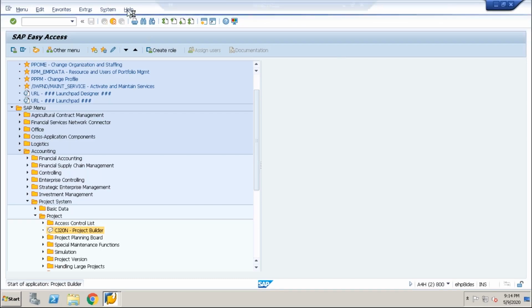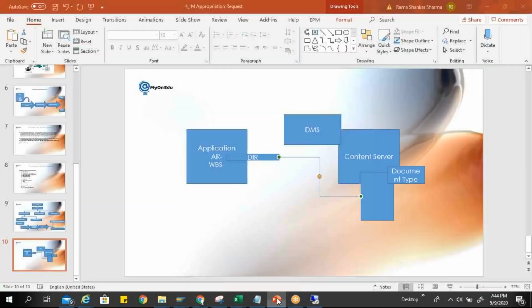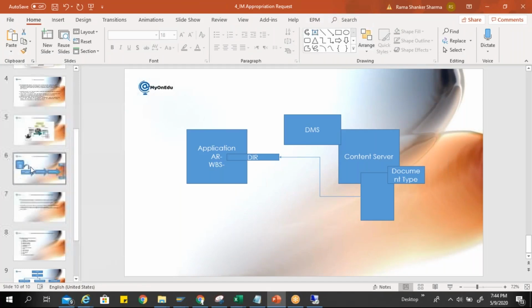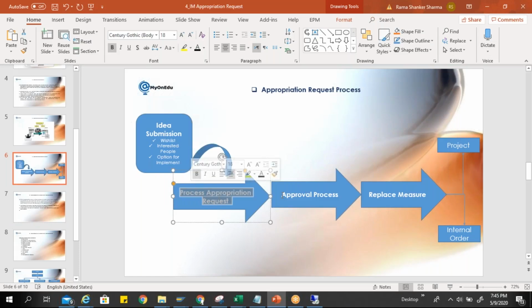So where exactly we reached in our process, I'll show you here. If you analyze this, we have submitted one idea. We are submitting a wish list, interested people, options for implementation in the document, and then we are processing the appropriation request. Then it goes for the approval process, and the replace measure. Replace measure means how we are transferring it to a PS project or internal order. I'll come back here.